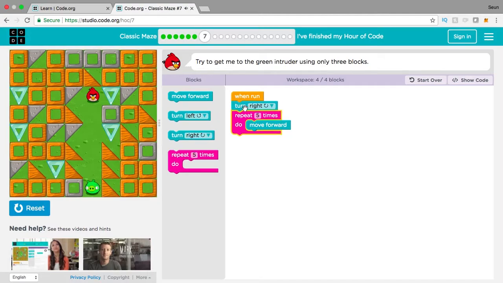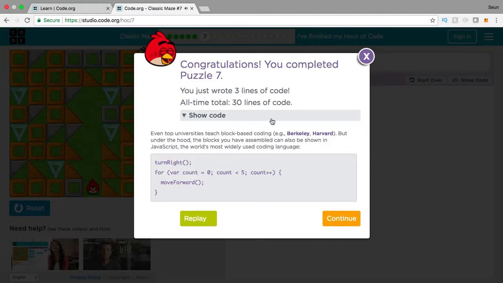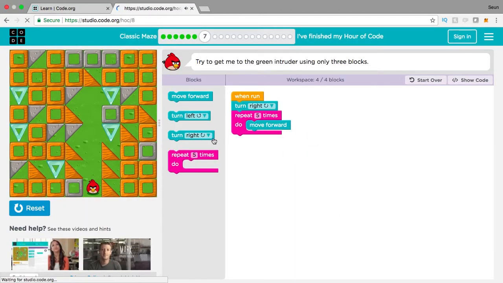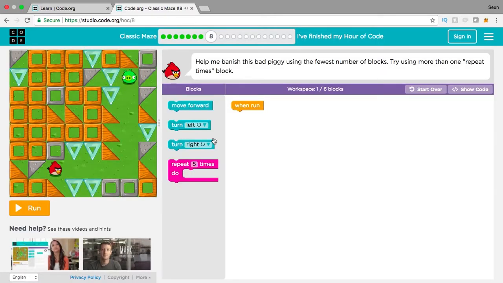So I noticed I did not put the turn right inside the repeat code. So I simply put it here. I attached the first one, and then I attached the repeat code next to it. Okay, so continue. Is there another one?